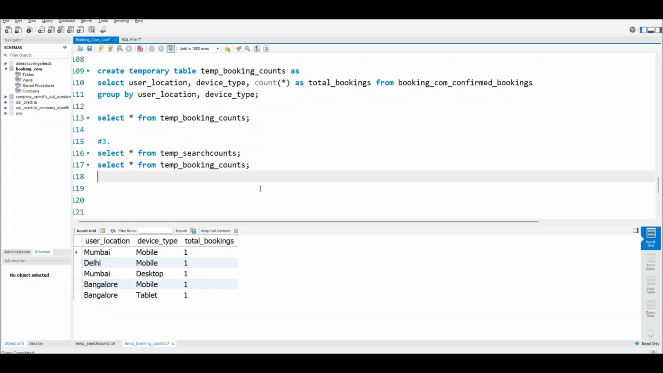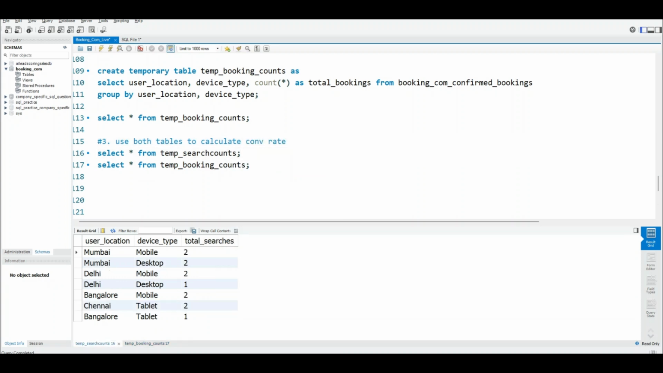So that is the conversion rate that we are going to calculate, right? So what we will do is we are going to use both tables to calculate conversion rate. The common link between these two tables is user location, right? Here user location is common, here also user location is common. We can utilize this. So let's get started here.